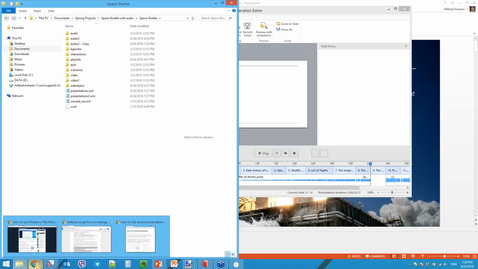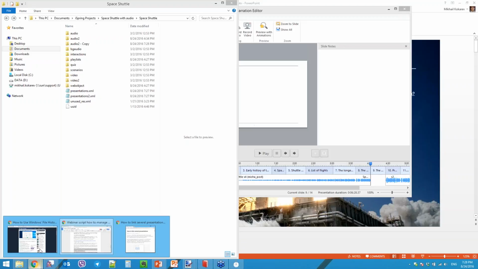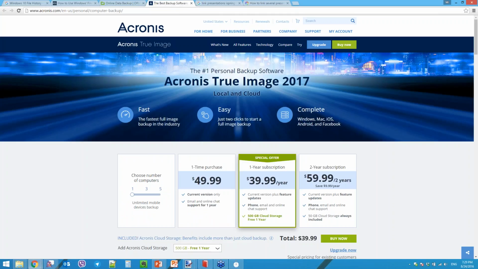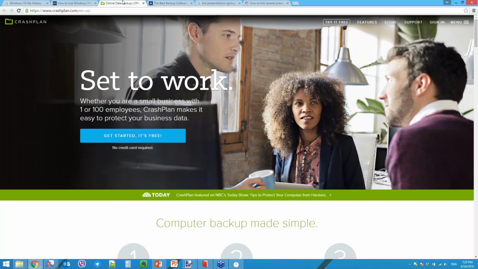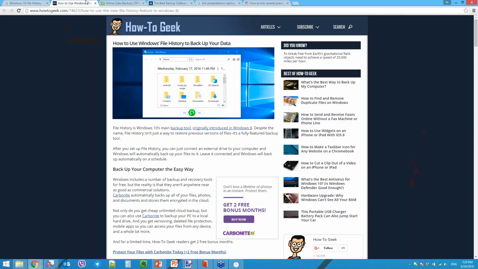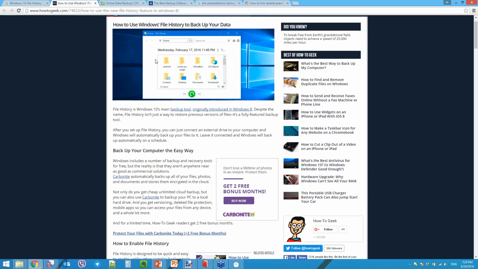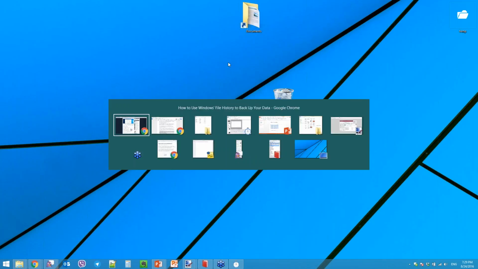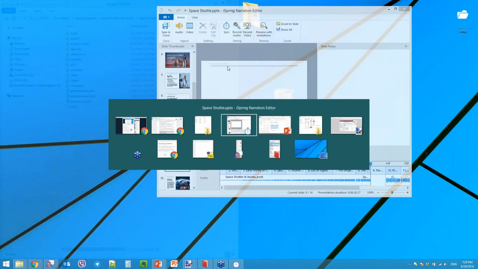Okay. Also, speaking about backups, there are some solutions for automatic backup of your entire hard disk. For example, Acronis True Image, or CrashPlan. These are paid tools. However, if you have Windows 10, you can get hold of Windows 10 File History option. You can Google for Windows 10 File History, and also there is a great article on How-To Geek. So you can find out how to use it to back up your users folder. For example, your documents folder that stores all of your PowerPoint presentations and all of your iSpring projects.